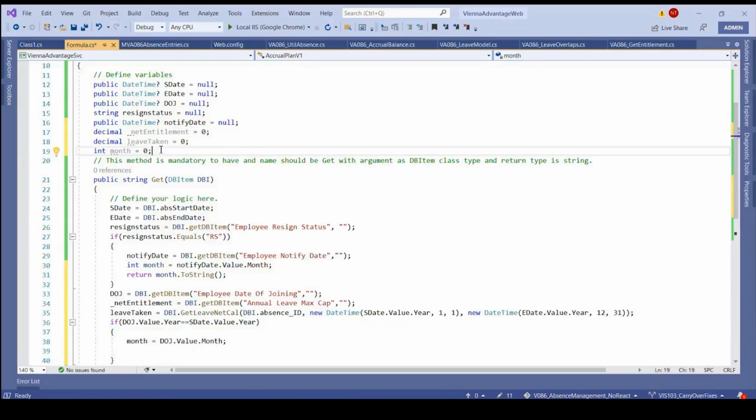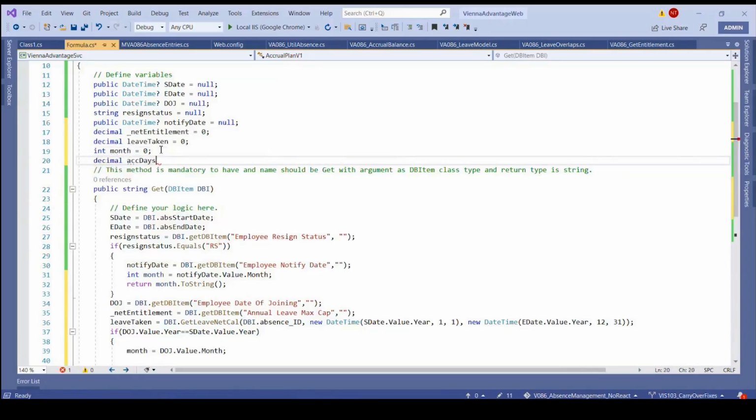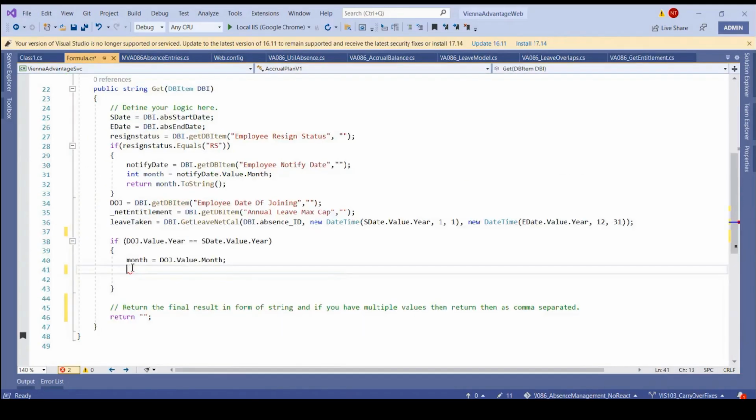At the end, we will calculate the accrual days. Decimal act days are equal to 0. If an employee joins in July, then he is eligible for 6 days leave only. Now we will calculate the accrual days for that employee. Act days is equal to get the end date of the month and subtract the joining month from the end date month and add 1.